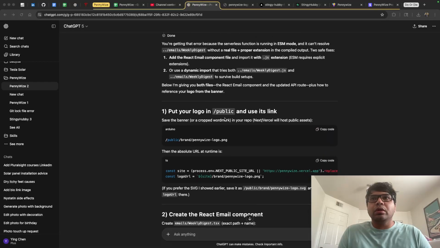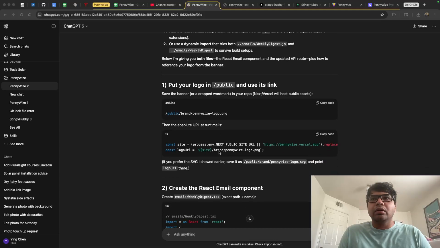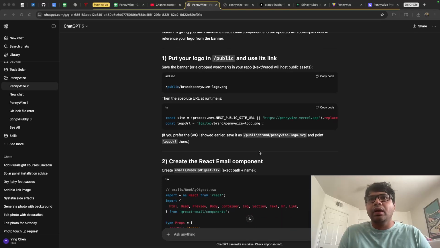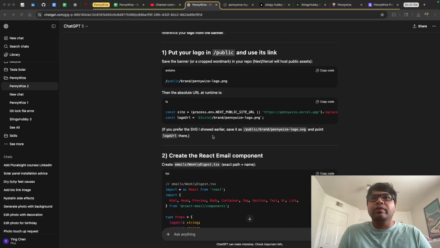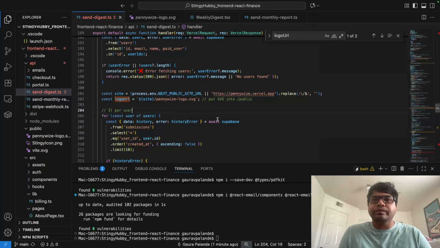We need to put the logo in public. Then the base URL at runtime is brand. We'll have the brand in between the site brand and then this one. If you prefer the SVG I showed earlier, save it at public/brand and point the link to it. So let's save it over there. Save it as public/brand. So let's go to that.